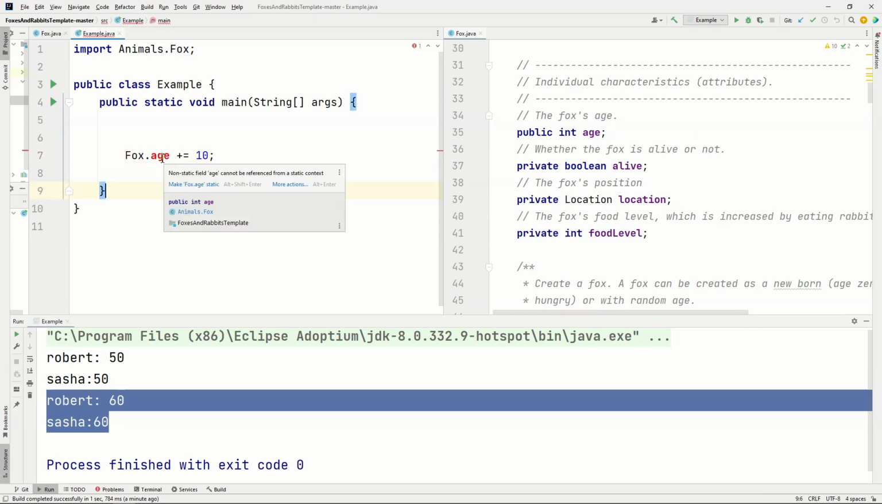Here it says non-static field age cannot be referenced from a static context. So a static context is a context where you don't have an actual instance that's running the code. So here, I don't actually have a Fox instance yet, because I've never run the constructor, but I'm trying to say, what's the age of this particular Fox? And there is no particular Fox.